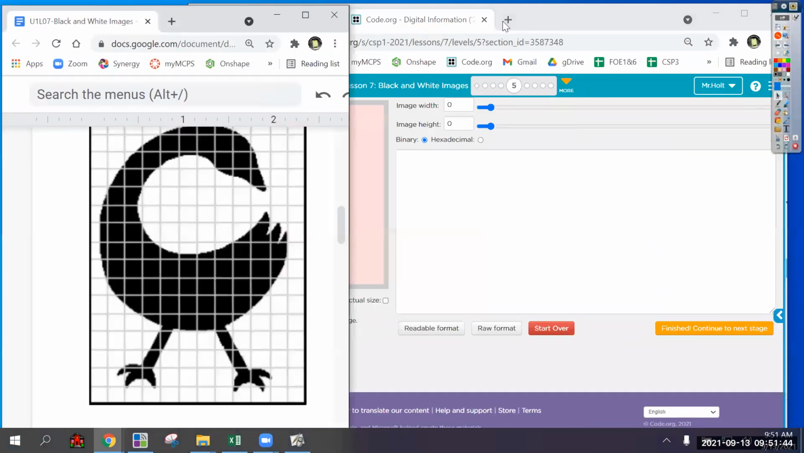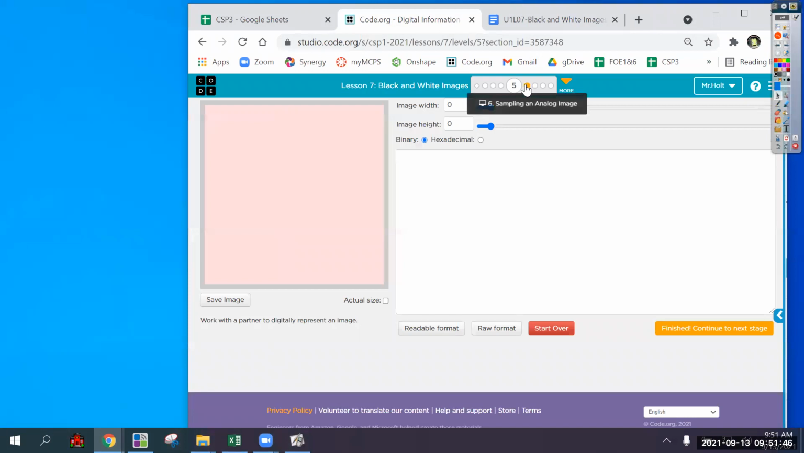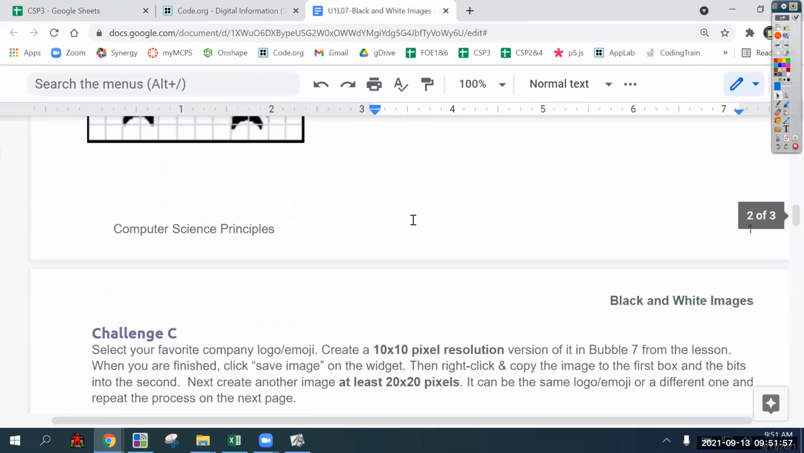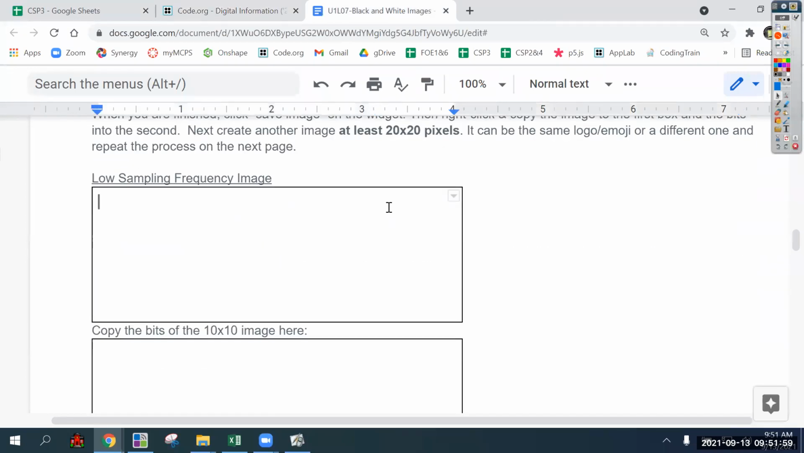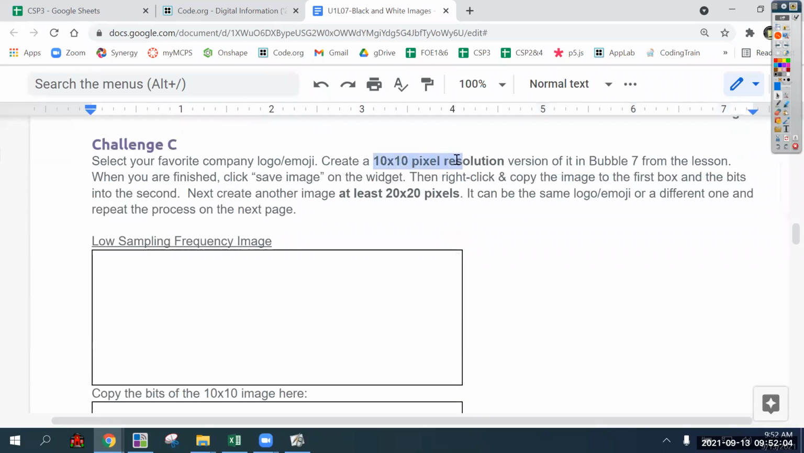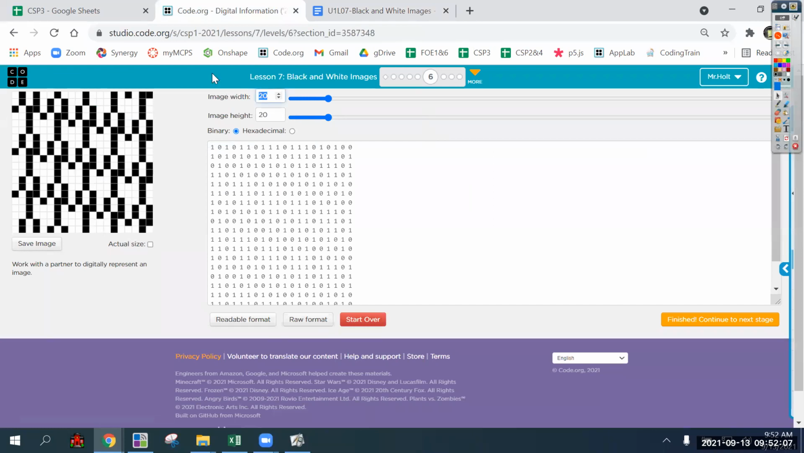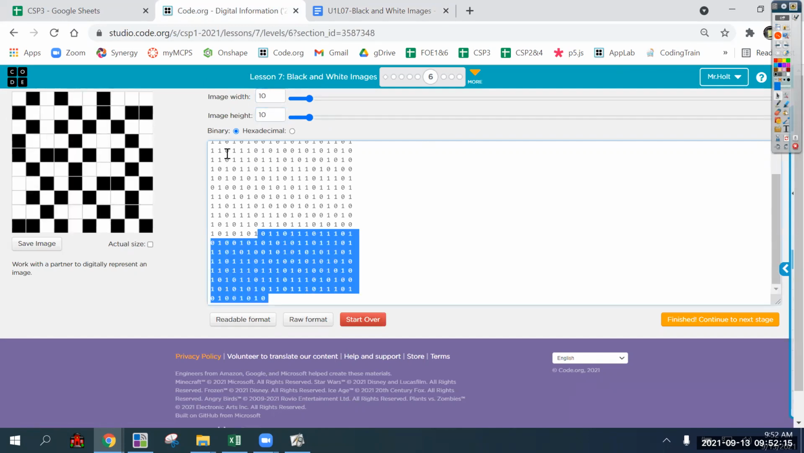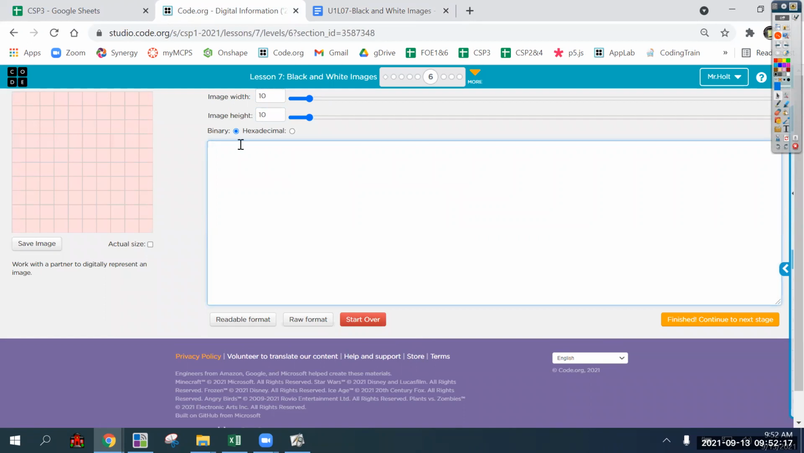And then bubble 6 is, I think this is the last widget, and then check for understandings. Bubble 6 requires you to select a company logo, and you can choose any logo, and first is make a 10 by 10 pixel version of it. Guys, like for real, just thank you. 10 by 10, and do your best to make a copy of it. You know, I don't know, the Apple logo or Nike or something like that.